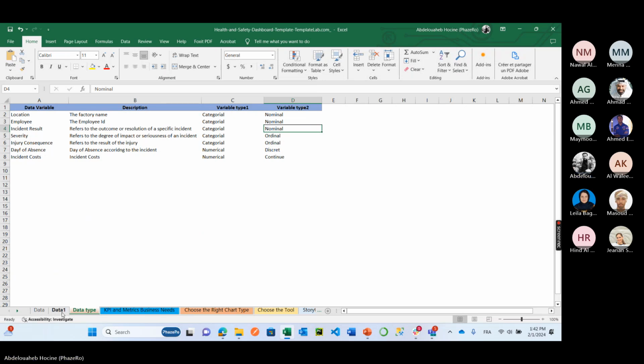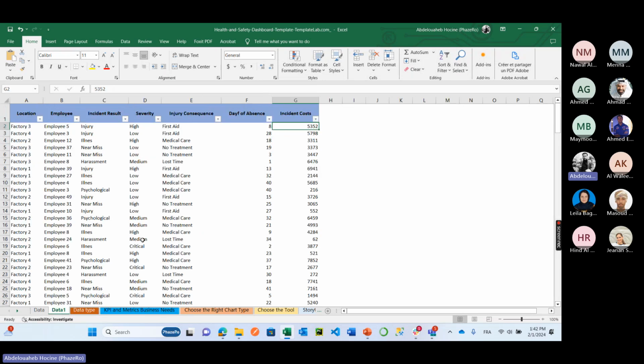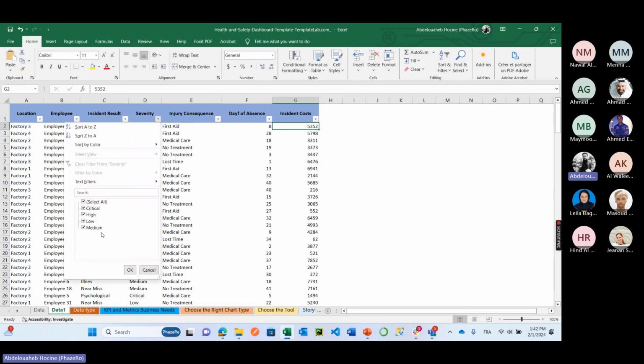And let's take a look at severity. We have critical, high, low, and medium. The order is very important for this variable.